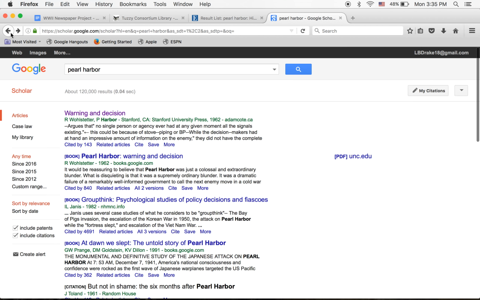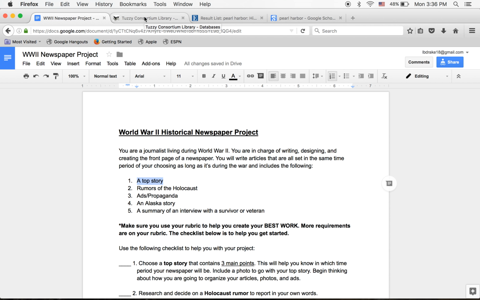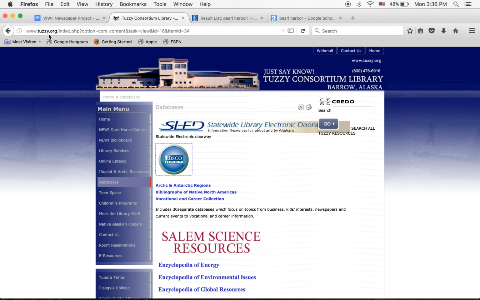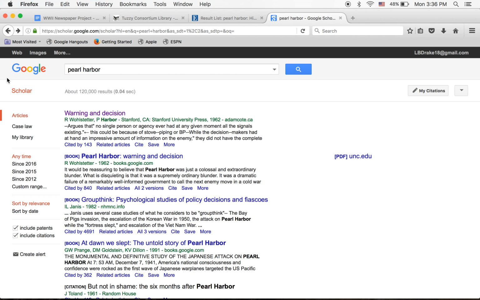and you are armed to the teeth with some great places to go to get some awesome resources for your newspaper project. So you've got Tuzzy Databases, and you also have Google Scholar to help you ace your newspaper project.